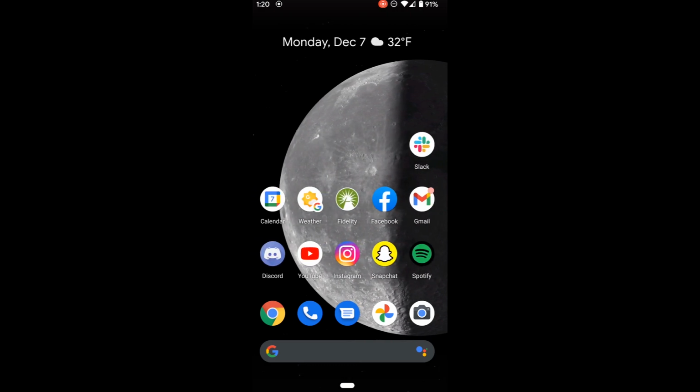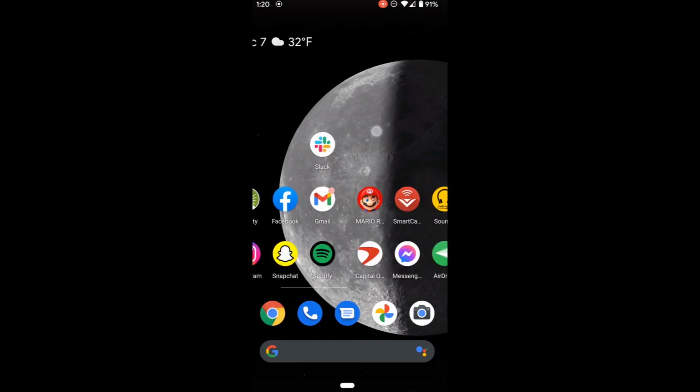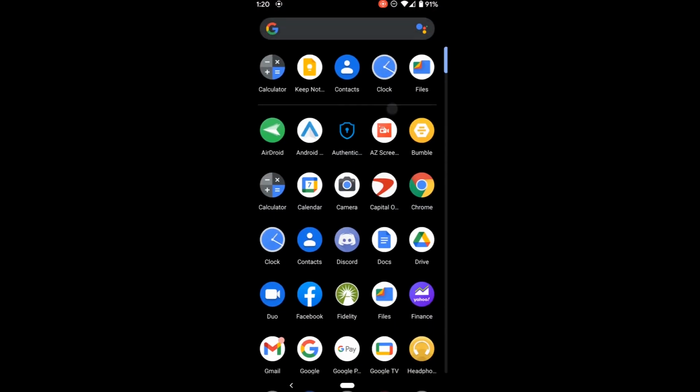When it comes to removing apps around on your phone and finding them in the app tray, that's really all there is to it.